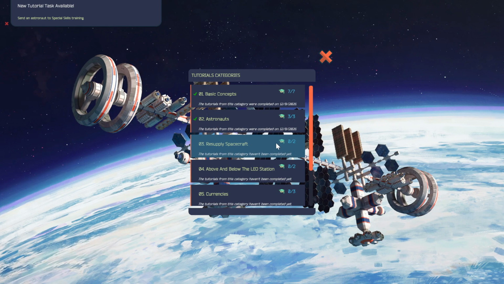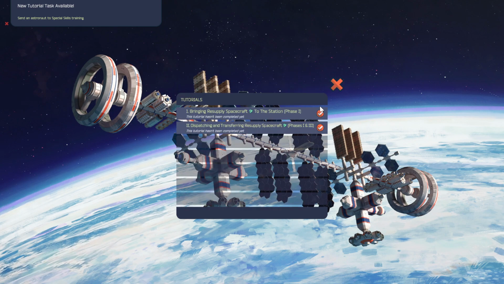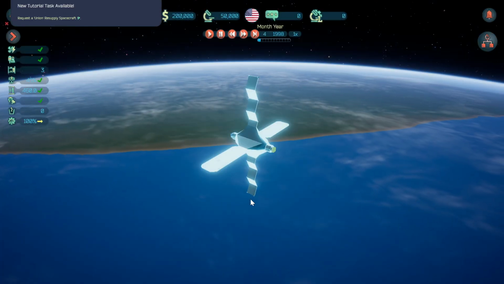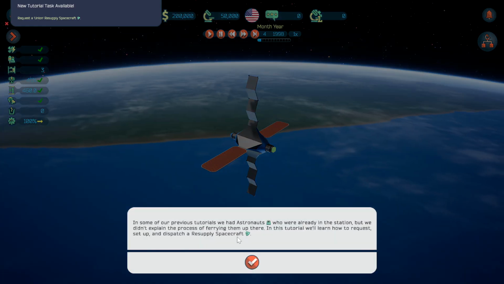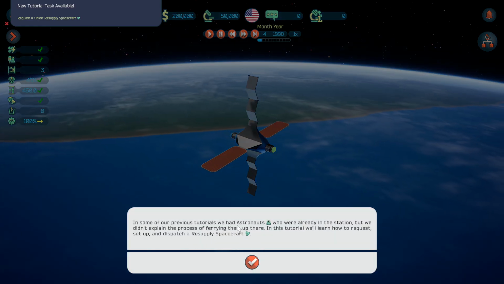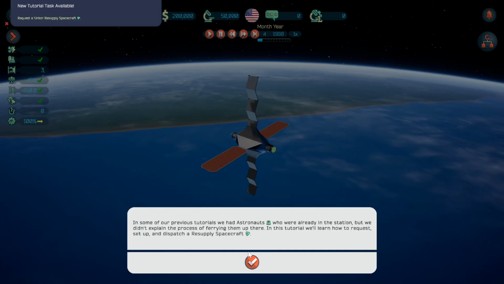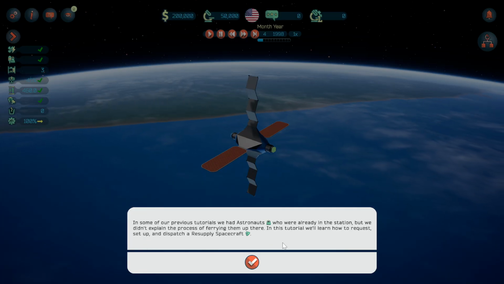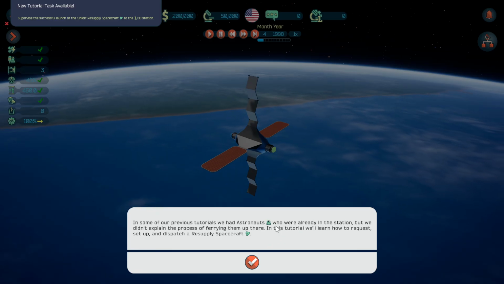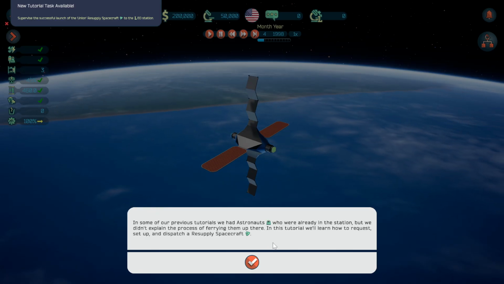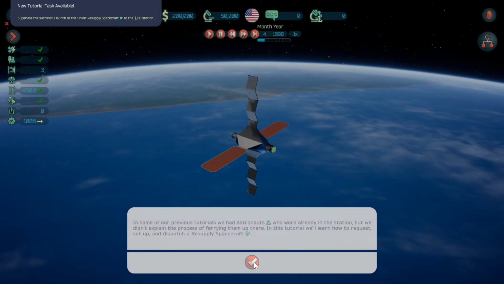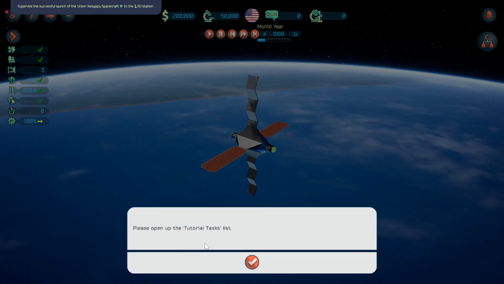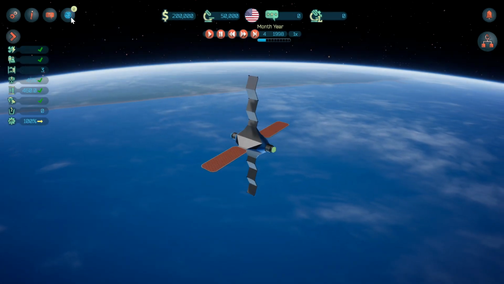Let's do a resupply craft in this tutorial, and then we are basically halfway through. In some of our previous tutorials we had astronauts who were already in the station, but we didn't explain the process of ferrying them up there. In this tutorial we learn how to request, set up and dispatch a resupply spacecraft. Please open the tutorial tasks list.